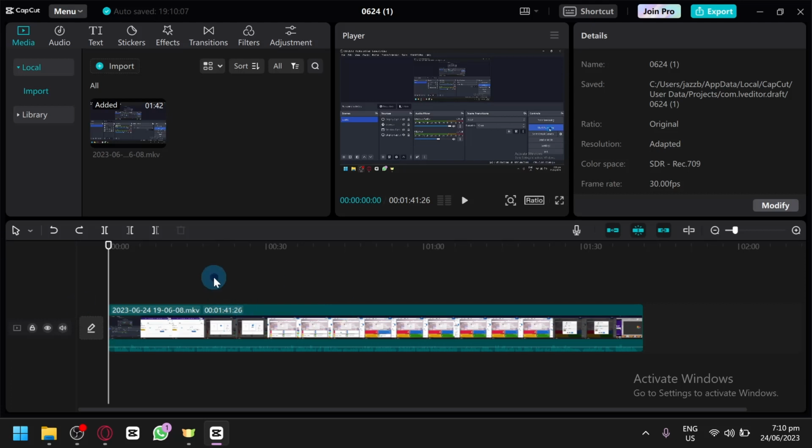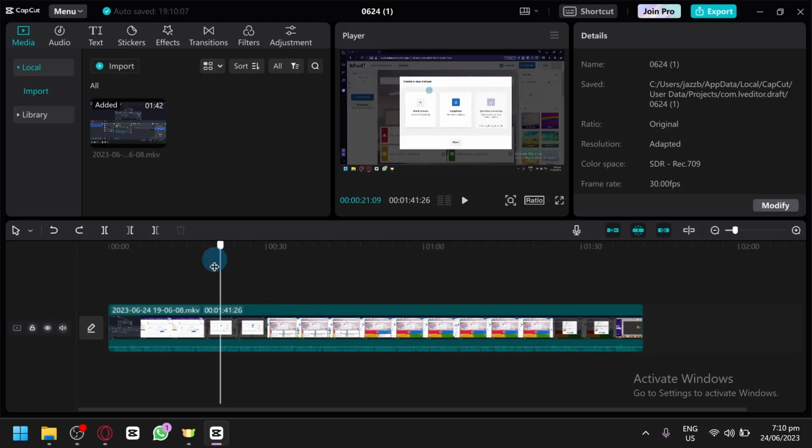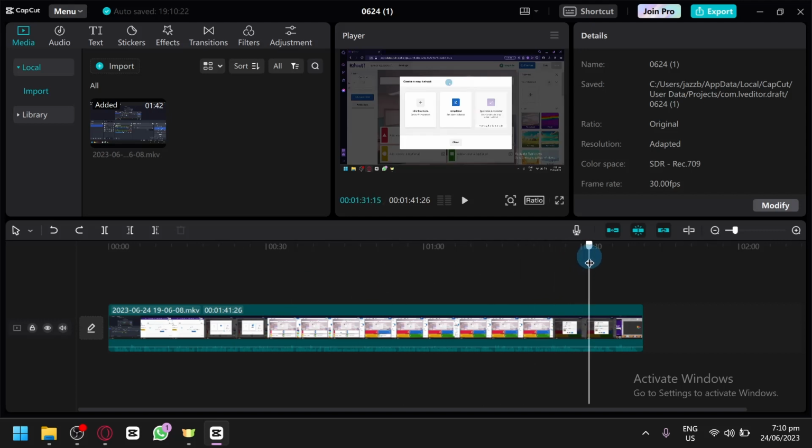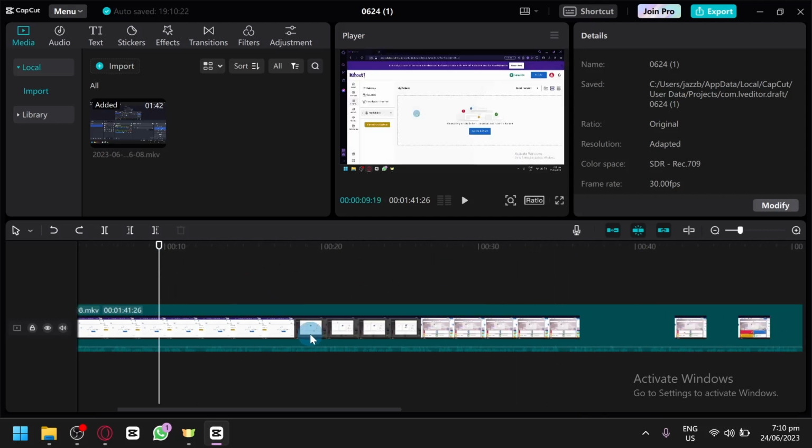In today's video, I will be teaching you how you will be able to cut your clips in CapCut PC. Now, the first thing you're going to do is of course upload your media or your video into your canvas over here. And right now, this is our video. Then after that, you're going to look for the specific part that you would like to delete.